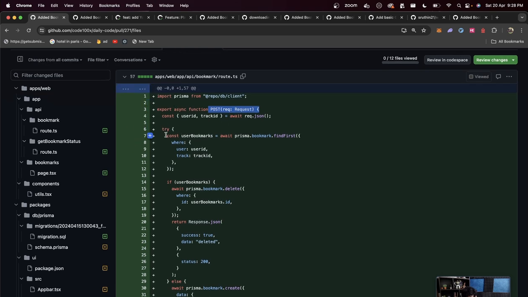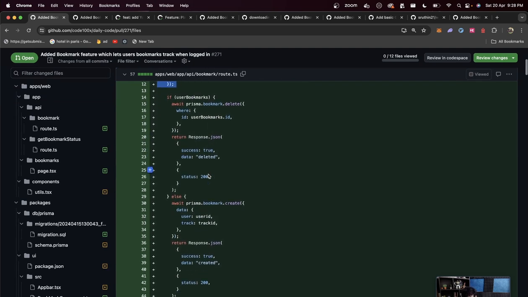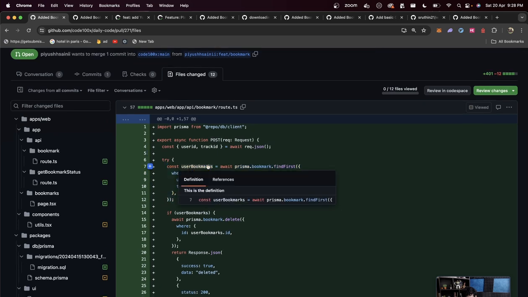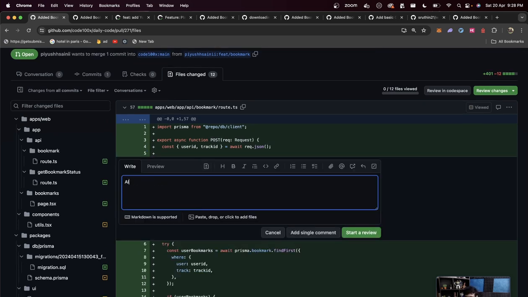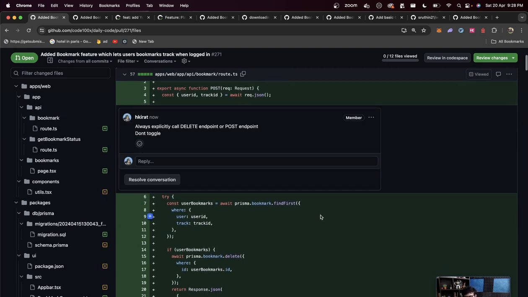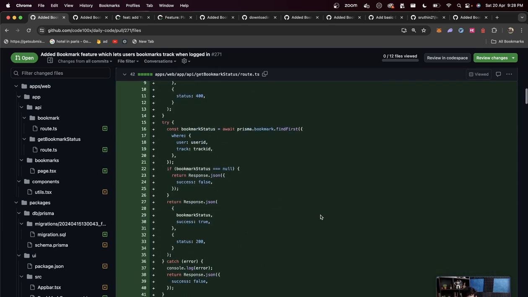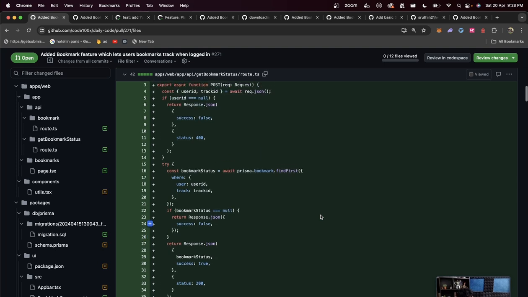When you create one, first check if it exists. Oh, this is for unselecting it, I guess. So one general pattern, a good thing to know, is to always explicitly call the delete endpoint or the post endpoint. Don't toggle, because the front end might be inconsistent. The user might feel they're selecting a bookmark, but on the backend it may not happen for whatever reason. So always explicitly call delete. If the user unselected, call delete; if the user selected, call post. Don't toggle it in a single post endpoint.